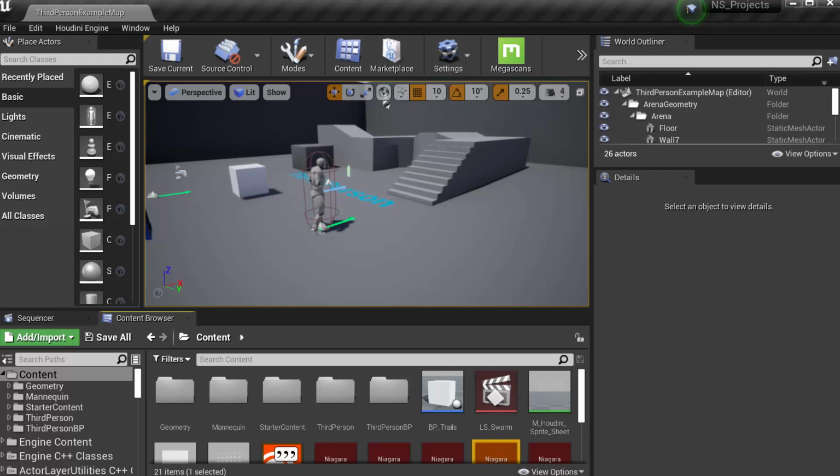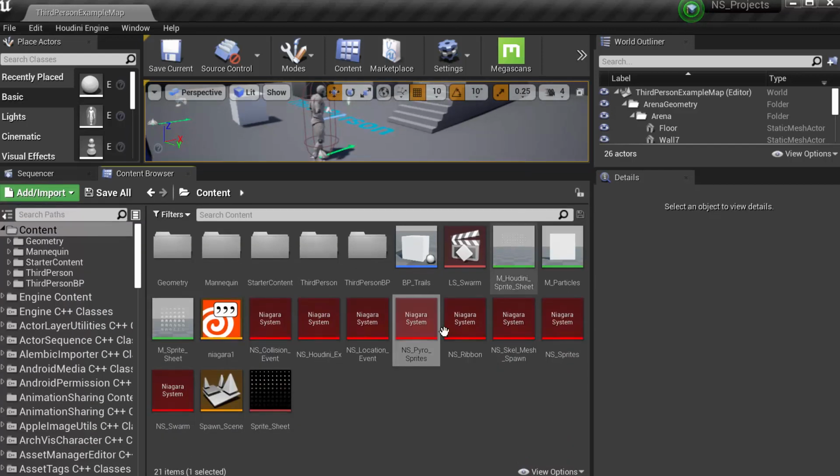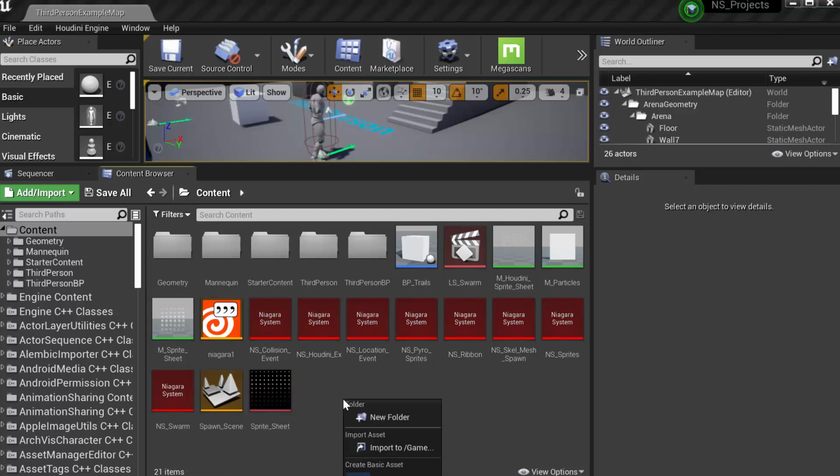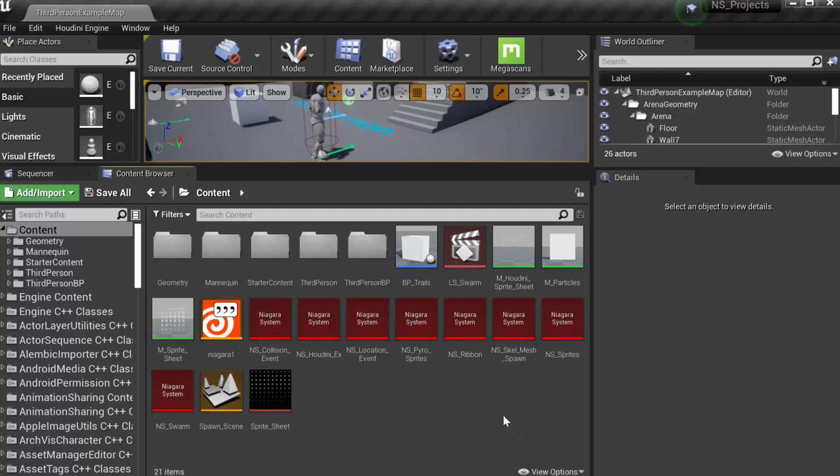So in Unreal Engine here, what I have is I imported the Sprite sheet. Let's just move this up. There's my Sprite sheet right there. I just simply dragged and dropped it into the content browser in Unreal Engine. And then I need to make a material for it. So I would right click in here and do a new material. I've already made that material, so I'm just going to walk you through that.